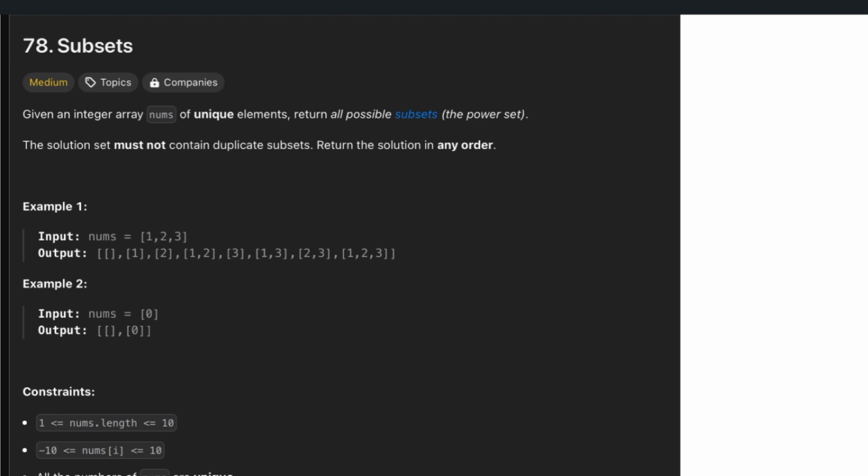Today we are going to solve LeetCode problem 78. The problem description says that we are given an integer array called nums containing unique elements, and we have to return all possible subsets.